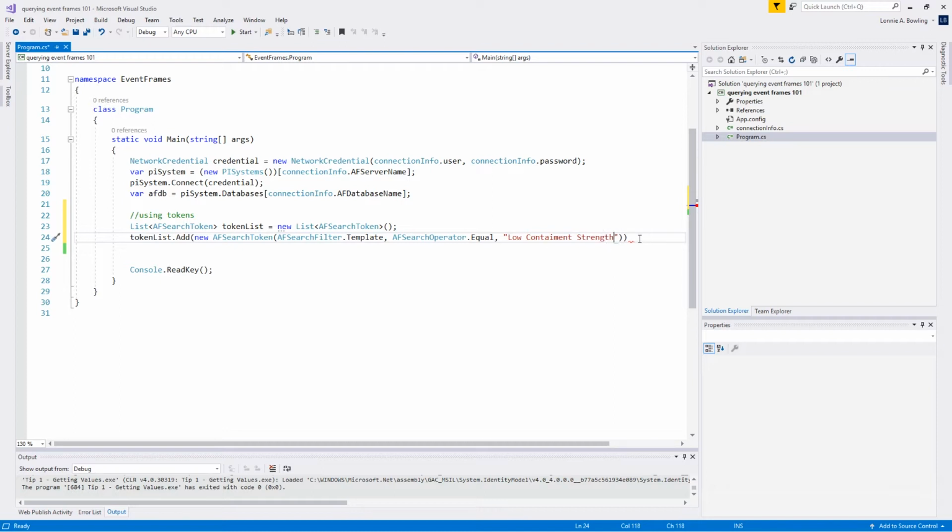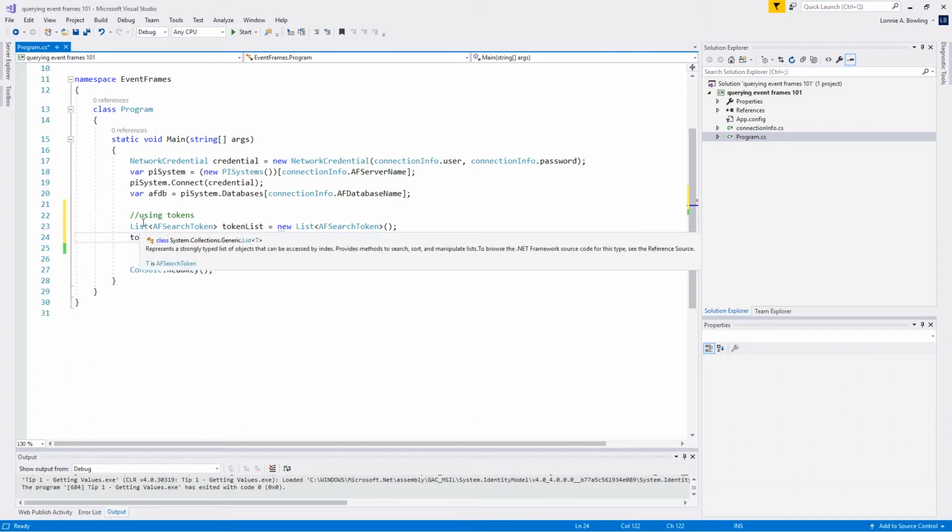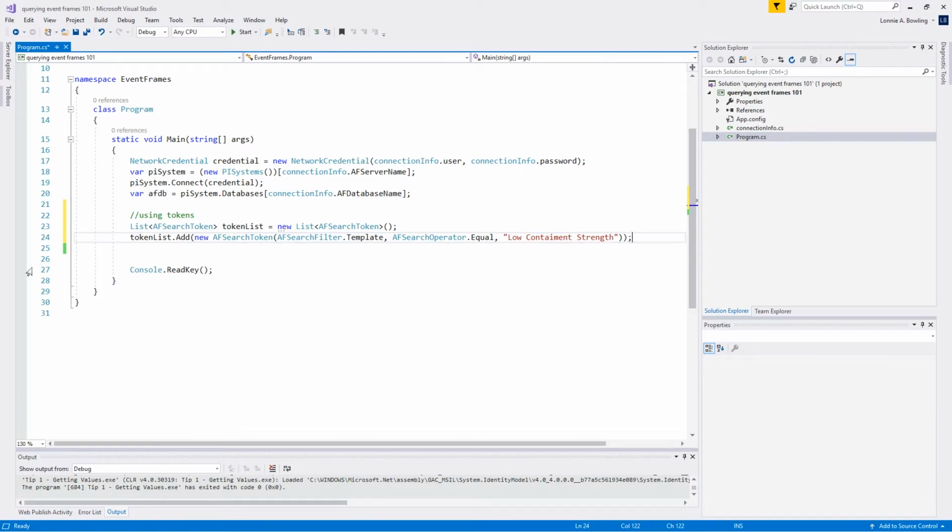And definitely want to make sure you spell that correctly. If you don't, it will not work. Okay, so now we're going to go ahead. We have the search list. We're going to add the search token. And then this will basically go into the system and retrieve any event frame that matches this template.